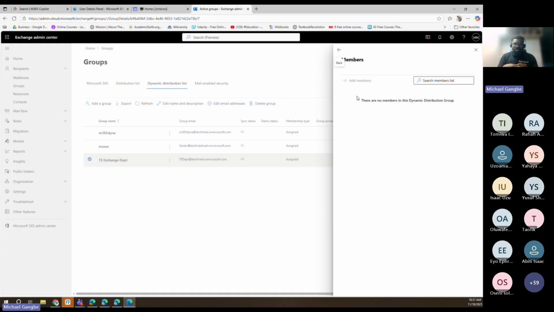Guys, are we clear? So do you understand now? So for a direct distribution list, you add members yourself, depending on who you want or the function of that distribution list. But for a dynamic distribution list, the set of rules or conditions used in creating it will determine the members of the dynamic distribution list, as seen on my screen.